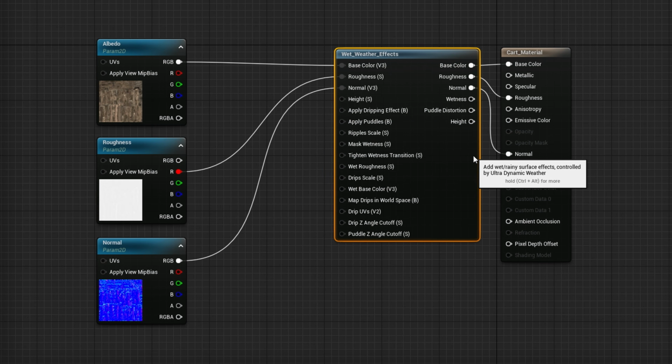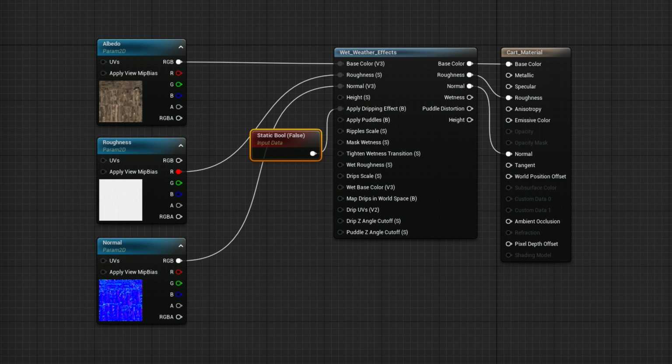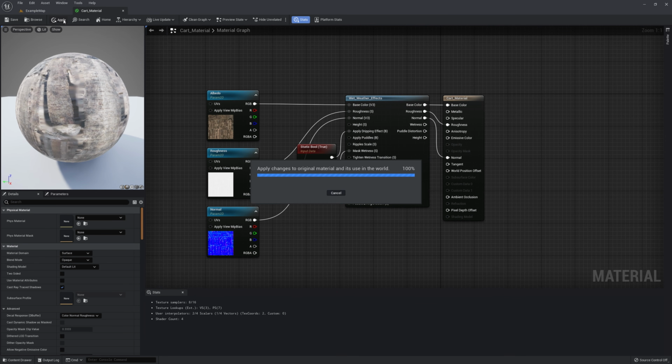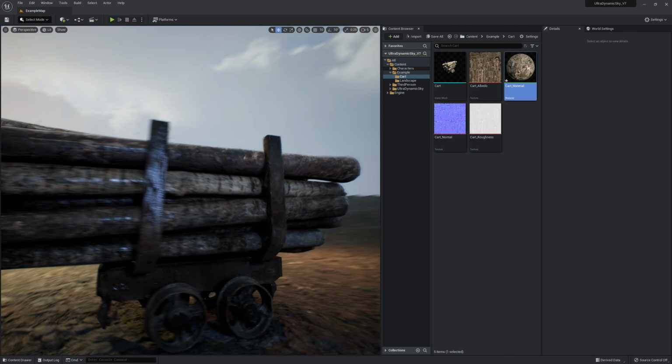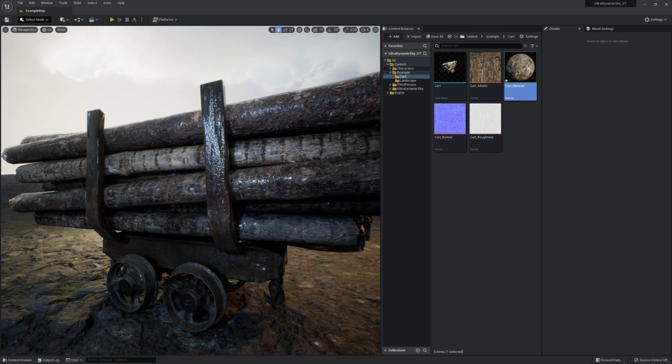I'll plug in a value of true for Apply Dripping Effect to add an effect of water dripping down the surface. And for this I'll plug a value of 1 into Mask Wetness to have the effect be applied at full strength across the whole object. Now I'll compile, and we have the material responding to the current weather, with wetness and a dripping effect down the surface.